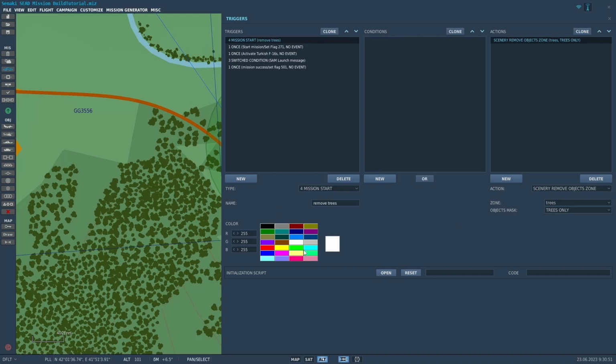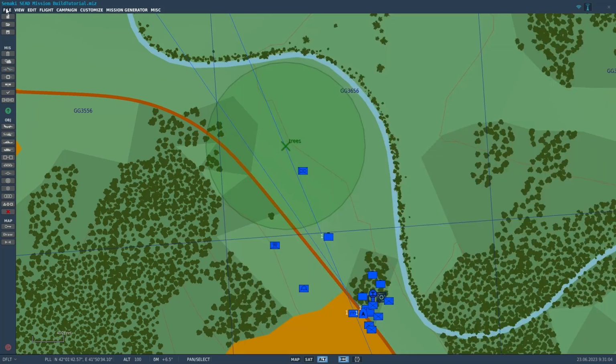Okay. I'm going to make this trigger green too, just so maybe it'll show up a little bit better. Okay. So let's come out of that. We'll save it.